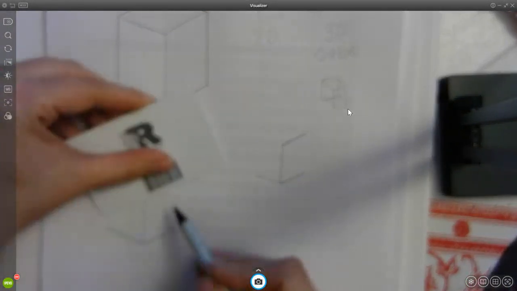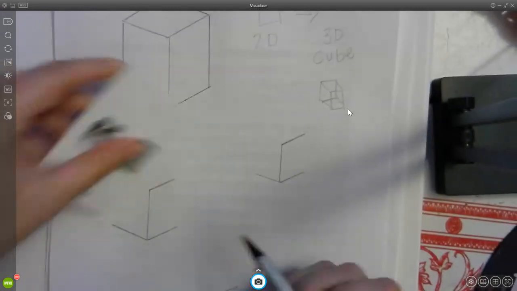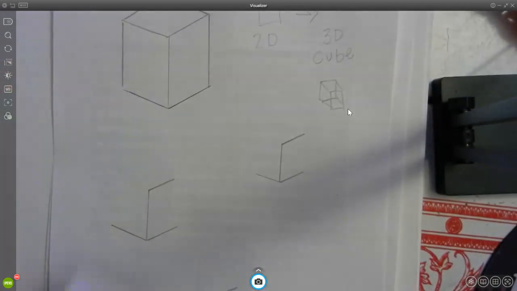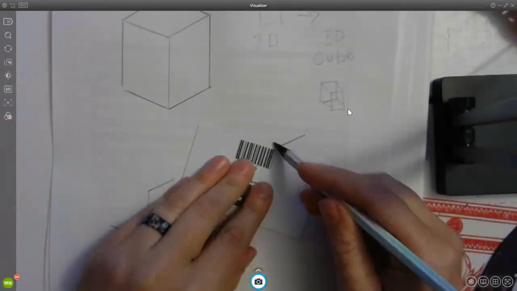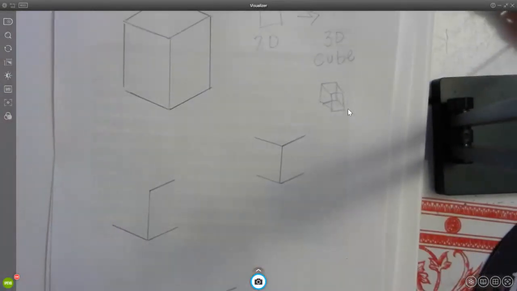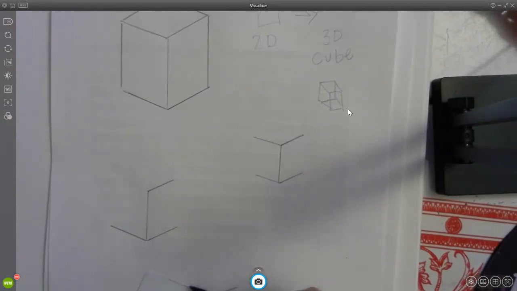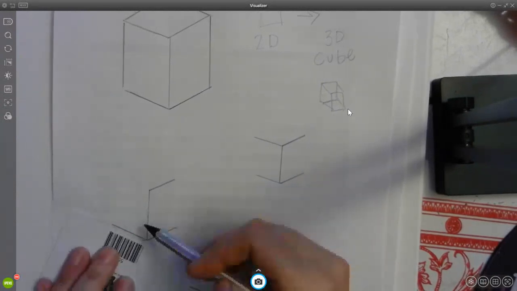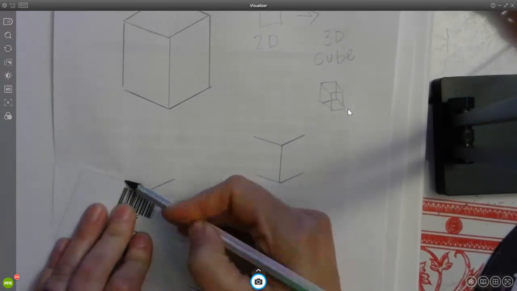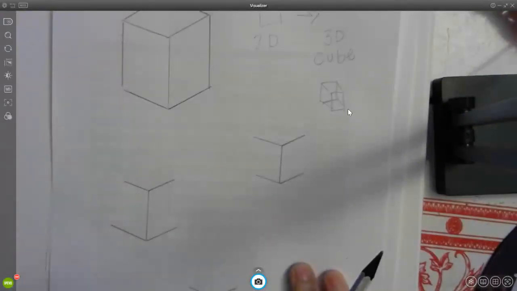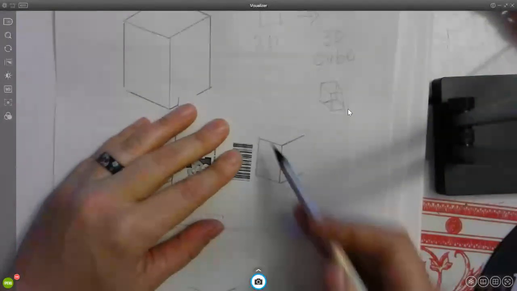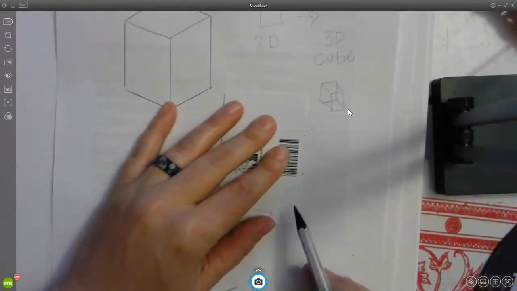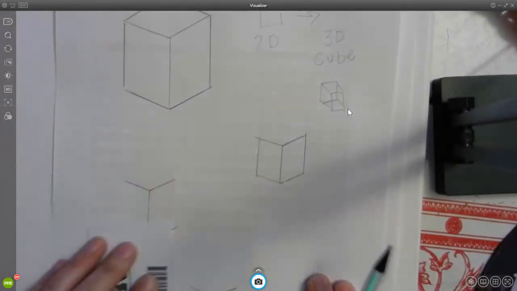That's just the right side of my cube. And then I'm going to do the same thing on the left side. And I'm going to do my verticals. Vertical means up and down. These lines travel in the direction of up and down, up and down.